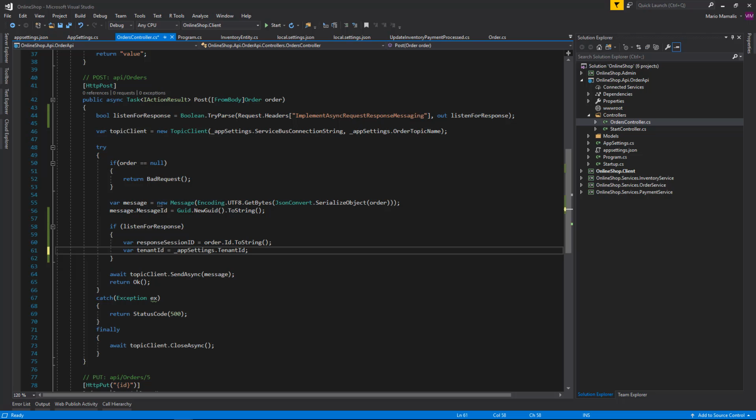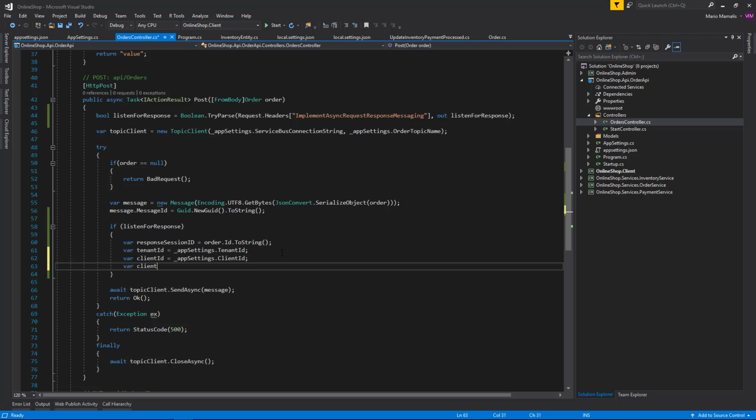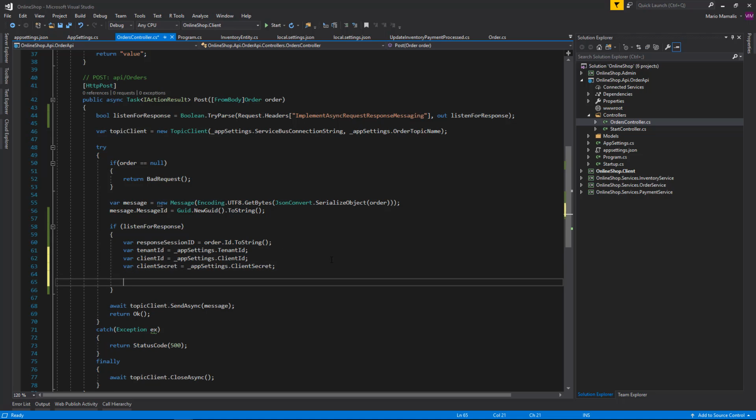So continuing the code, we initialize the rest of the settings variables. Then we create an instance of the authentication context. We will use this to be able to perform operations on the service bus.